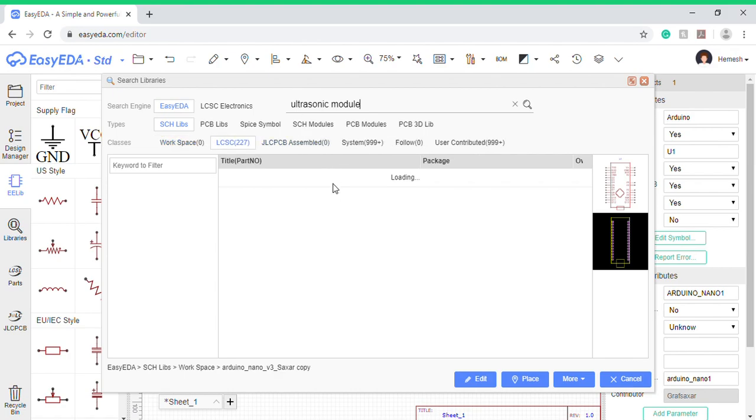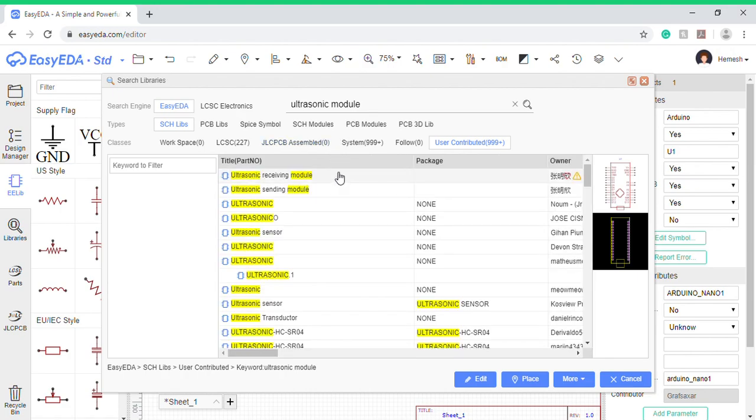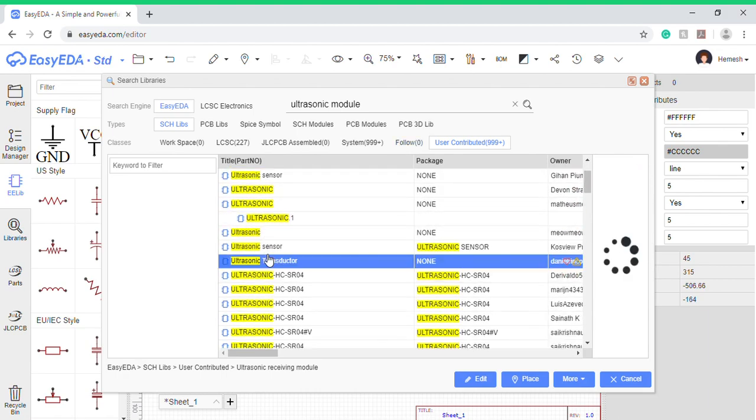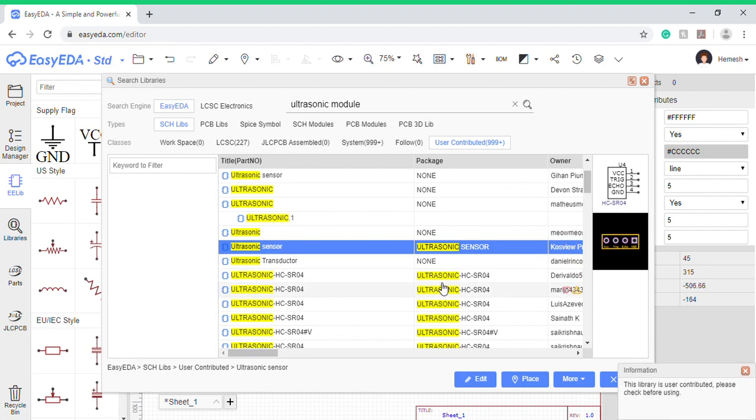We'll again look at the user contributed. Yeah, this looks like a good one, but it does not contain any package. This is a bad example of this. We need to look at one which contains all the packages. Yeah, this contains the schematic and the PCB design. These are all the headers where you should connect the ultrasonic sensor.